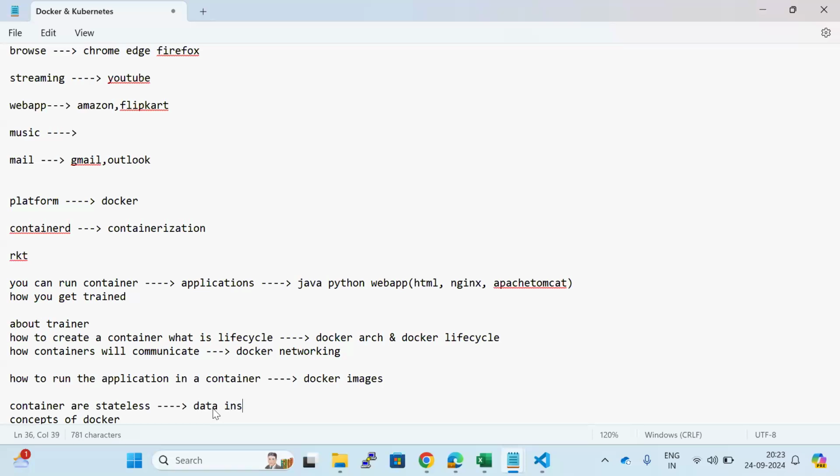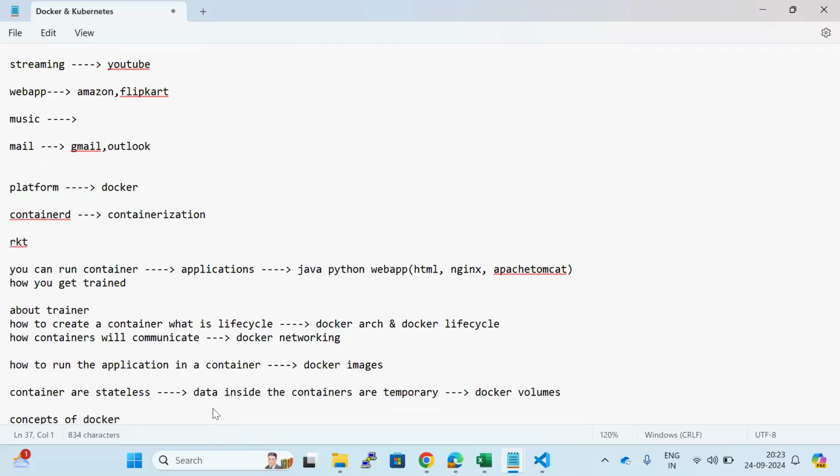Data inside the containers are temporary. Okay, now how will we make that data permanent data, persistent data? That we are going to learn in the Docker volumes. That we are going to learn in the Docker volumes. And later what we are going to discuss after Docker volume.